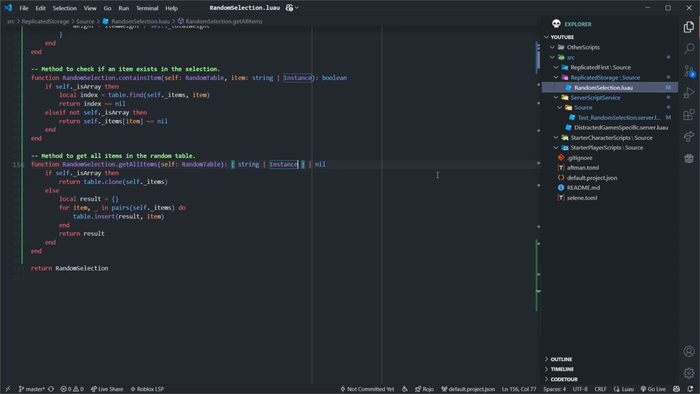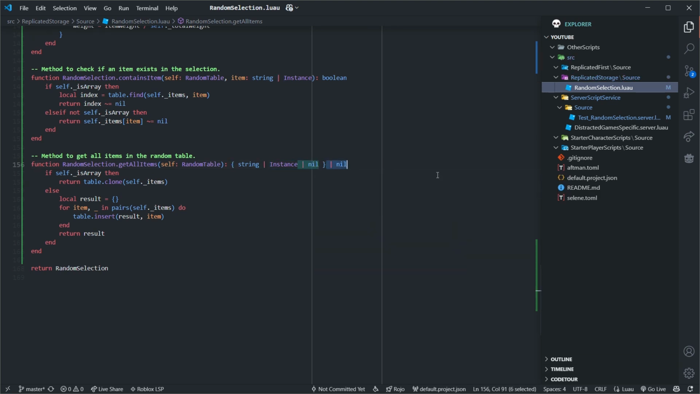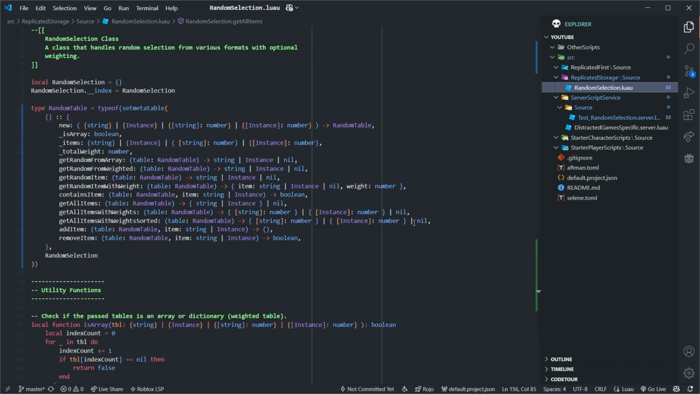I think this is going to return a table either way, actually, so we probably want to put our nil inside here, and we will go ahead and make sure that we change that up here as well. It's probably going to do it as well. Wait, that's not right. Where am I here? Get all items. Yeah, we're going to go ahead and do this, and get rid of that. There we are. Okay, something like that.